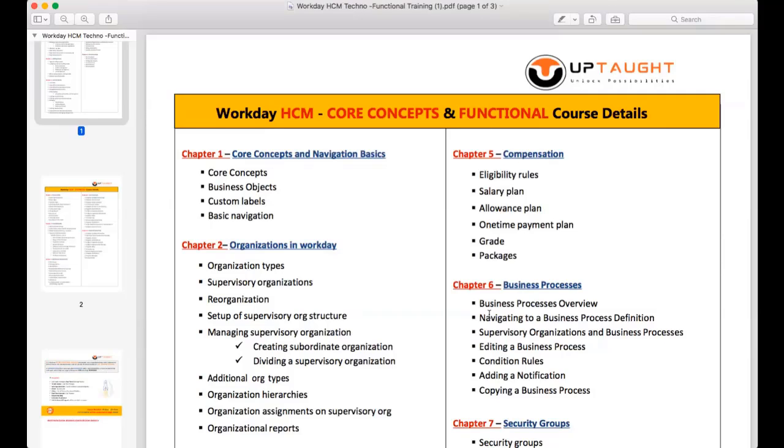Then once we create the job profiles, obviously we need to tell the people, hey guys, this is your salary, this is the package that you're going to get. So that's where we're going to cover the compensation. Once we create the structures, once we define the staffing model, we have a couple of staffing models, guys, like position management and job management. Let me elaborate those two things.